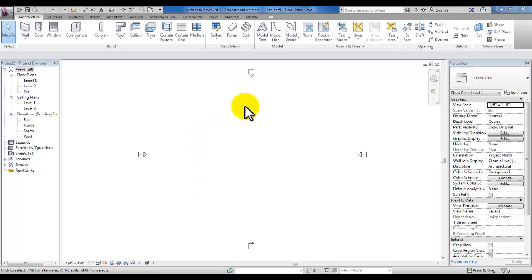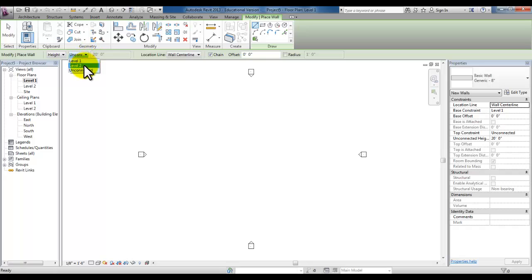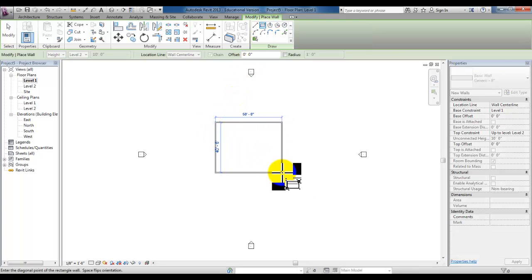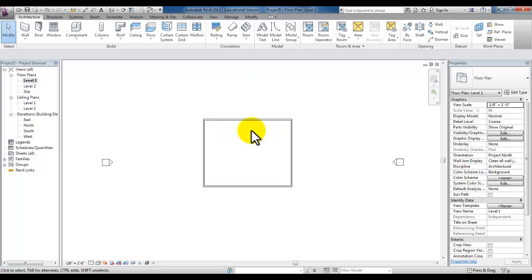We're going to create a quick floor plan so that we can use it to look at different ceiling layouts. Here in the level 1 plan, you can start the wall tool and change your height to level 2. And over here I'll just go ahead and click on rectangle, pick a point, pull my mouse across and pick another point. And I just use the generic 8-inch basic wall.